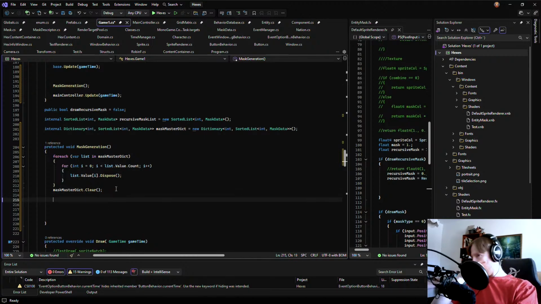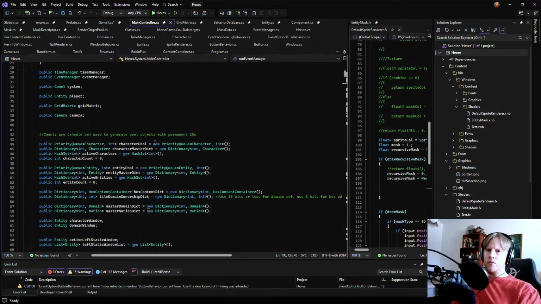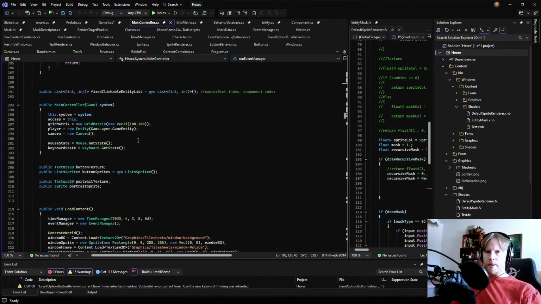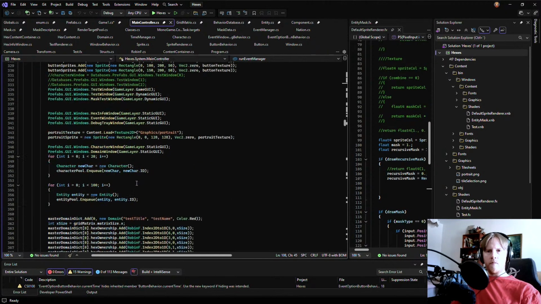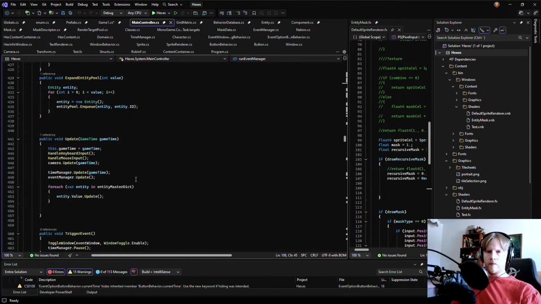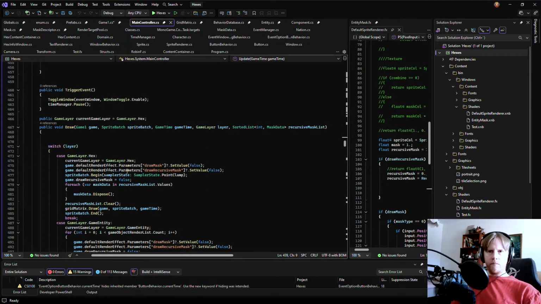We have mask generation here, right? I think there's no way around it. We have to create a step here called mask generation as well. And it needs to use this.